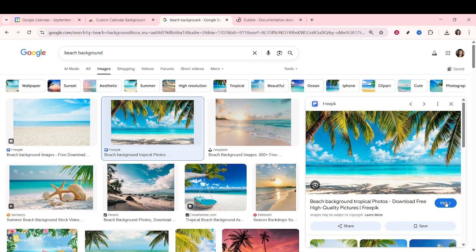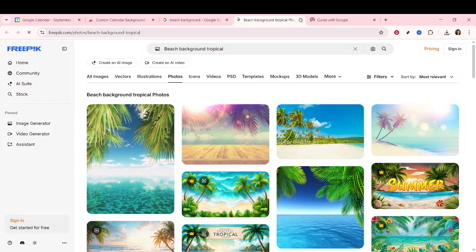Once you've saved your settings, return to the Google Calendar again and refresh the page one last time. And there you have it. Your Google Calendar now sports a vibrant new background, perfectly tailored to your personal style.